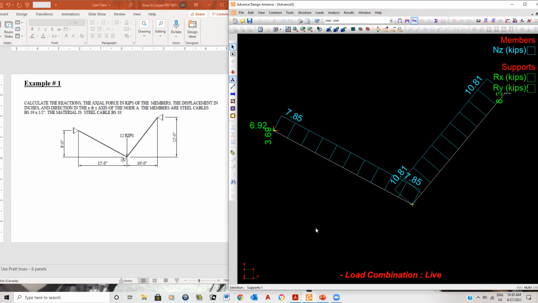So in other words, now you're looking at this and you say, what is this? Well, this means that it's positive. That means that you have a tensile force in here that's stretching this cable, and it's got a value of 7.85 kips in this member here. This one has an axial force, in other words, a tensile force because it's positive. It's got a value of 10.81 kips.